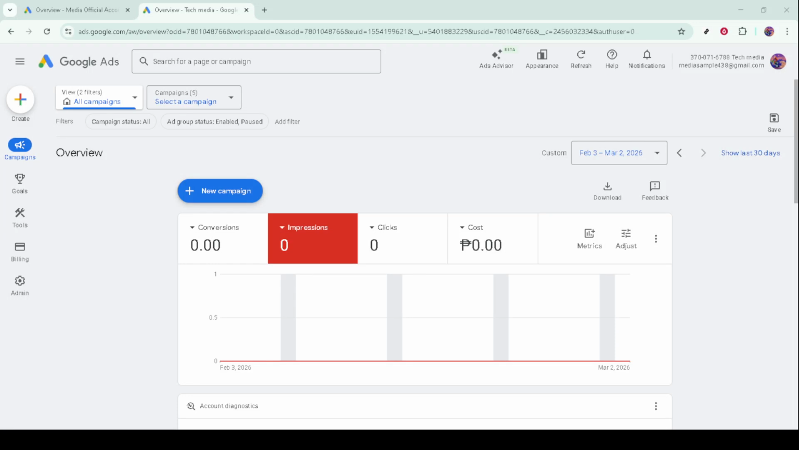In today's video, I'm going to teach you how to find and switch to manual CPC in Google Ads dashboard. If you've been using automated bidding and want more control over what you pay per click, manual CPC lets you set your own maximum bids, which can be helpful for testing, protecting budget on new campaigns, or prioritizing certain keywords.